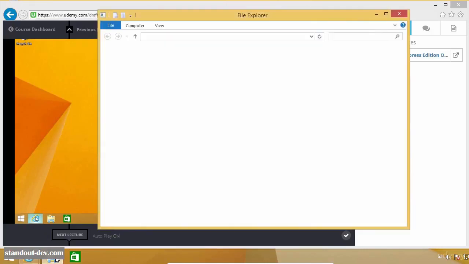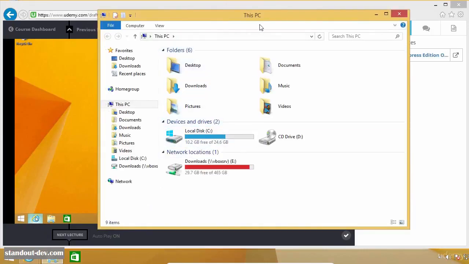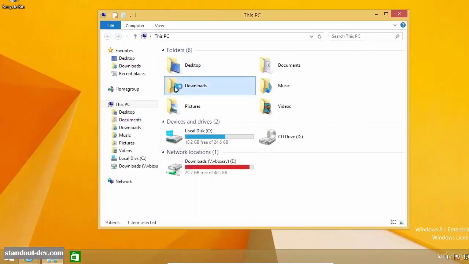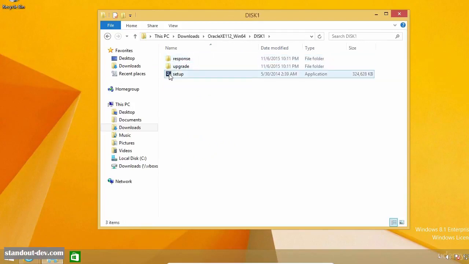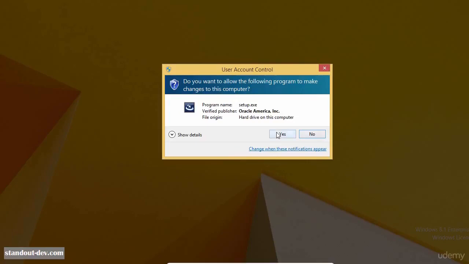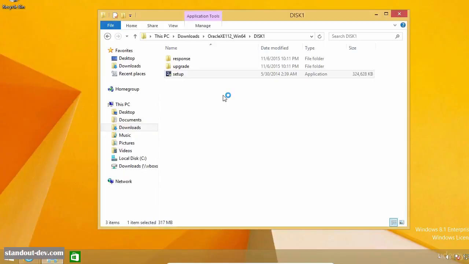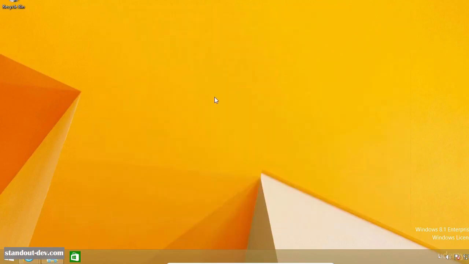Okay, now that the download has finished, go to your downloads folder. Extract the zip file and run the installer. I have accelerated the process here to save some time, but in reality this process can take several minutes. We will install the Express Edition version 11G because Oracle has not released an Express Edition for version 12C yet.